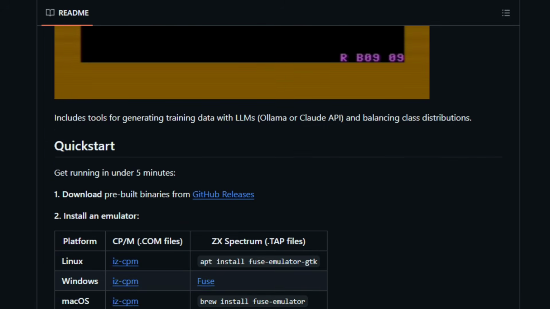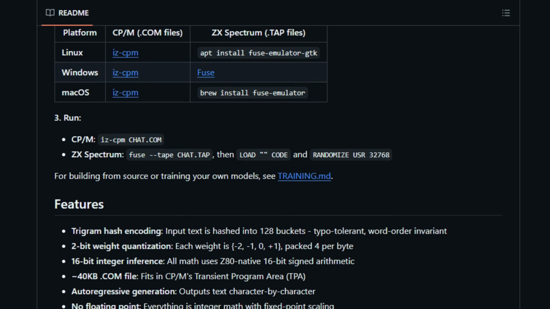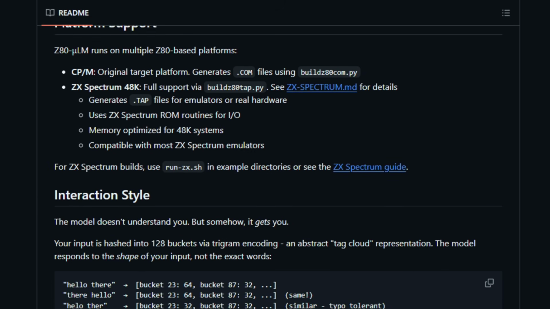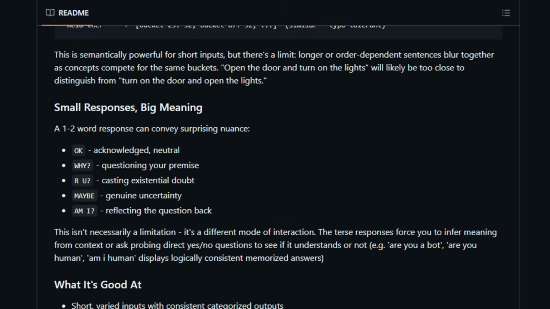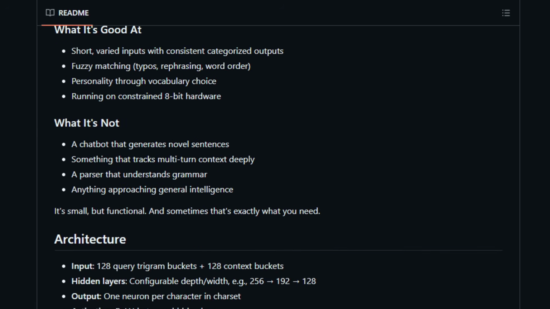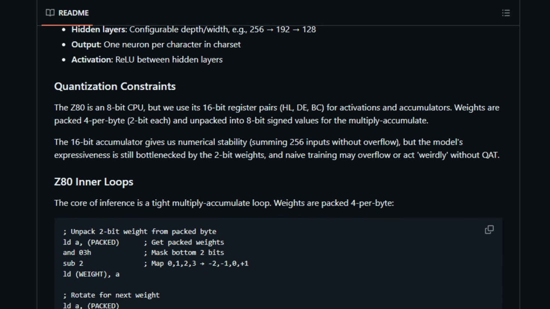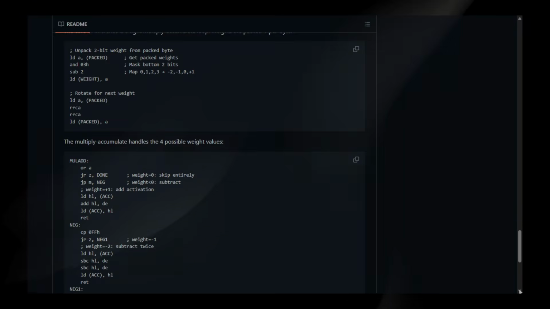The tool includes Python training scripts, model export tools, and cp/m.com and zxspectrum.tap binaries you run in emulators or real hardware. It uses 2-bit quantization and trigram encoding, so the model fits in about 40 kilobytes and generates text character by character. This matters for developers exploring ultra-constrained AI and retro platforms. Try the example binaries on your Z80 setup and interact with the model.